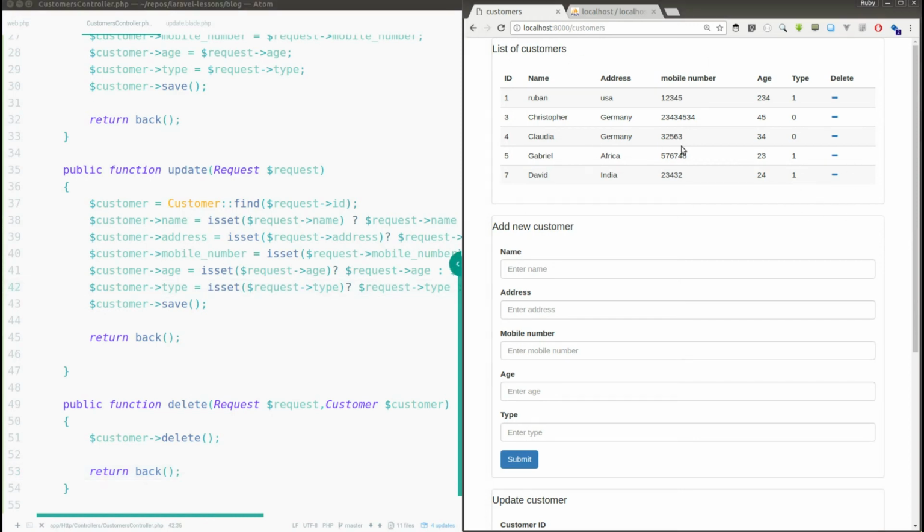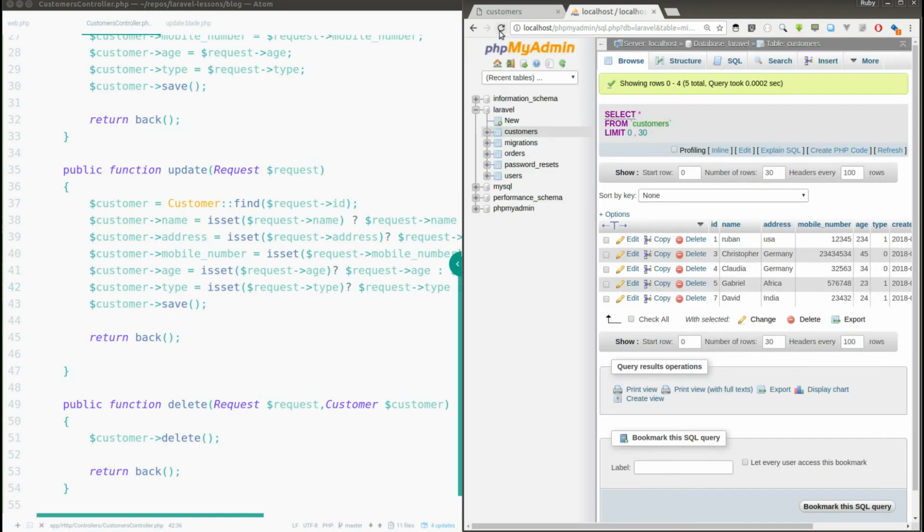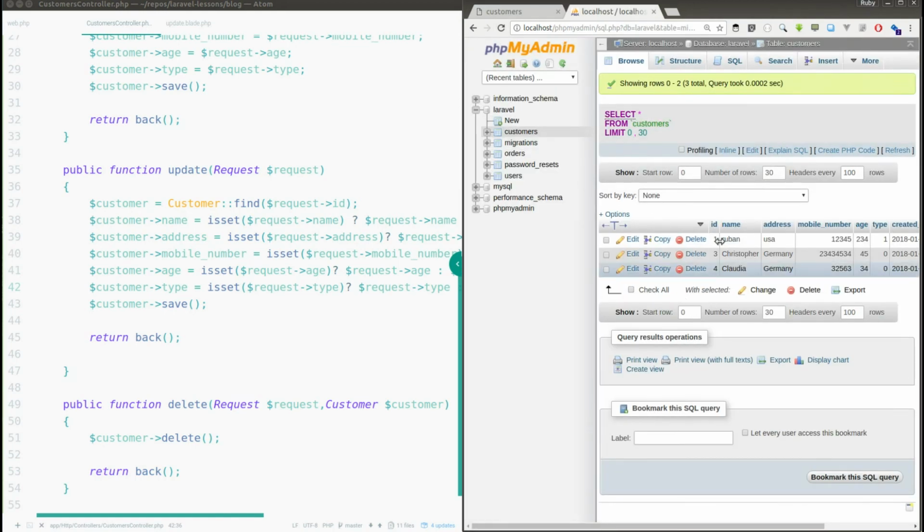I save this file and I'm just refreshing the page. Now I want to delete this customer 7. So I'm just going to click this. You can see here it's gone, it's deleted. If I want to delete, let's say, the fifth one, I'm going to click this, so it's deleted. You can even check here, it has deleted the value from the customers table.